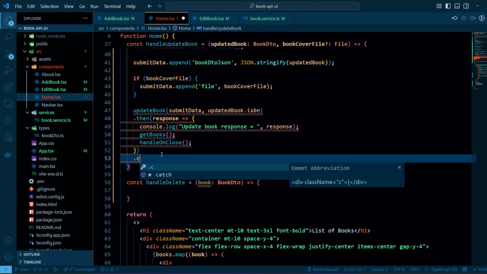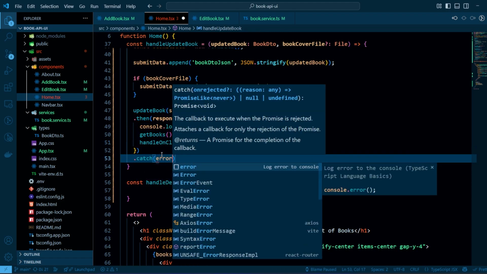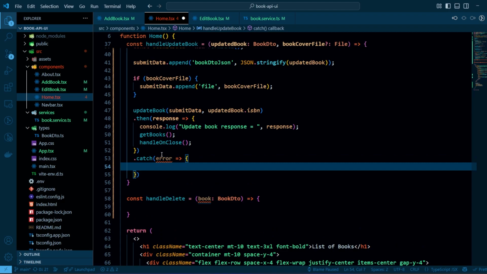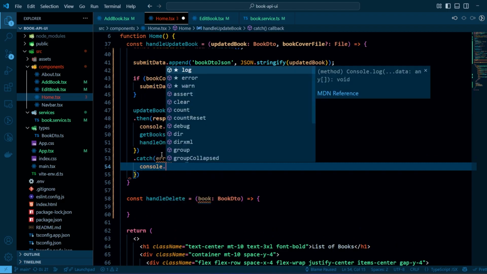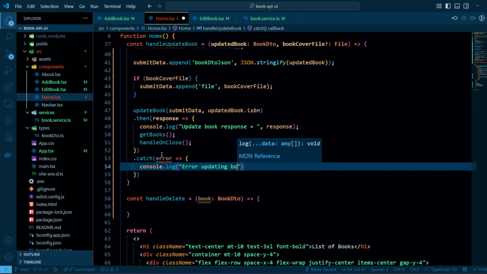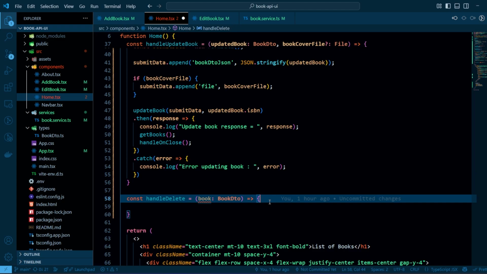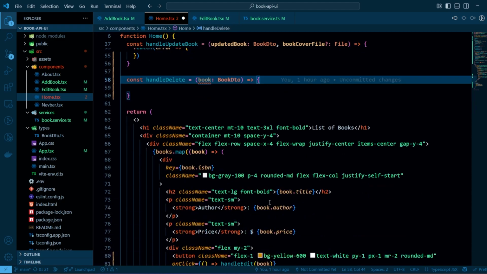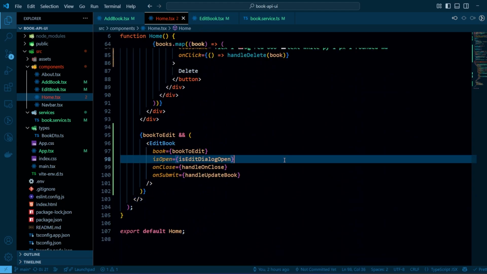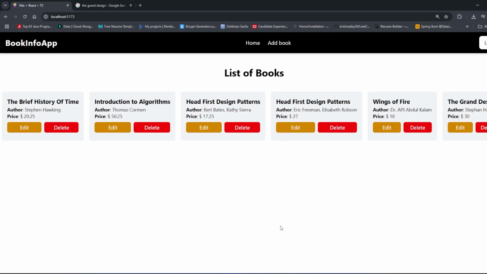Then we will have a catch block with an error, and this error we will just console for now. So error updating book, we'll see what kind of error we are getting, in case we are getting any error. This handle delete will also be the same like that, you'll see soon, because in the handle delete also we have to create the props like that and do the same operation. So first let's save these things and let's see if the current functionality is working.